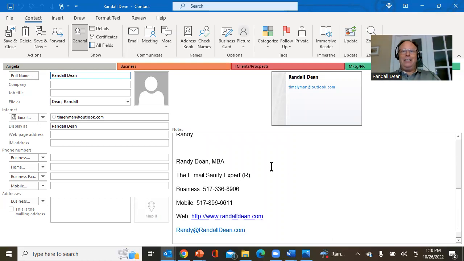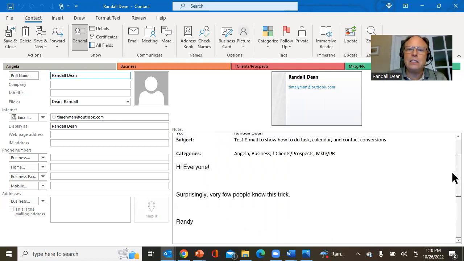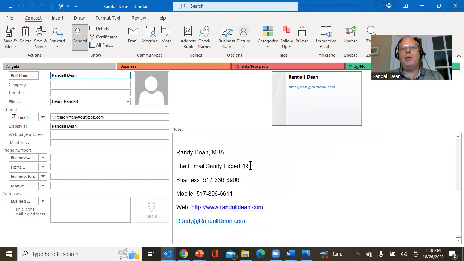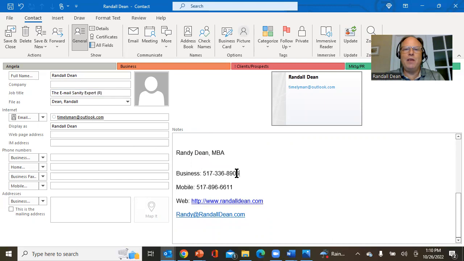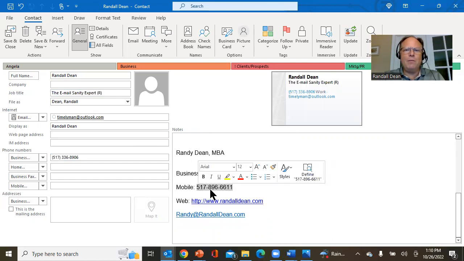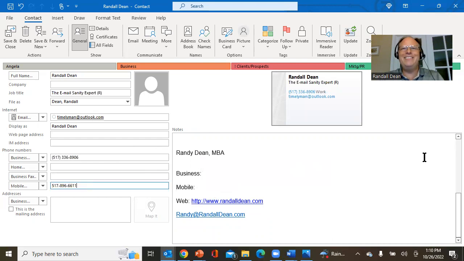Cool. And, oh, neat. Look at this. He's got a signature. Let me grab that job title right there. Pick that up, move that to job title. Let me grab that phone number right there. Pick that up, move that to phone. Let me grab that mobile number right there. Pick that up, move it to mobile. How long did that take?